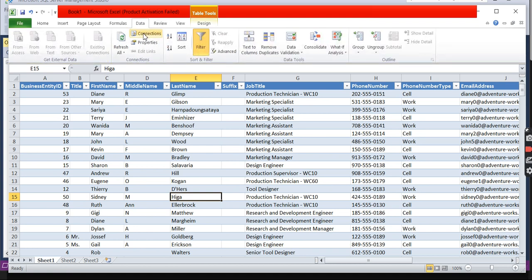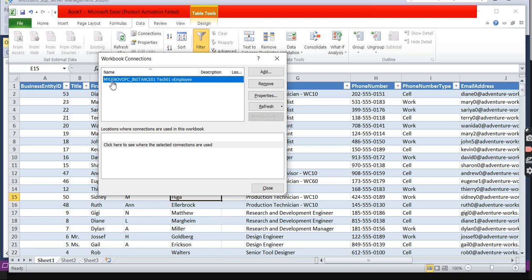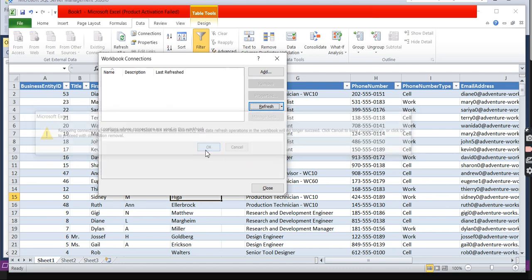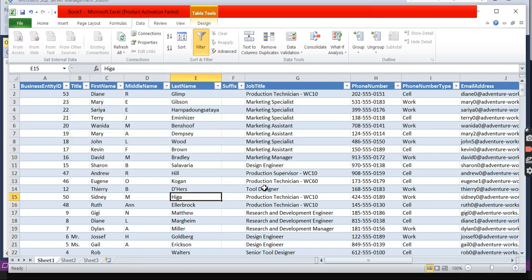if you come to Data and then Connections, you can see the connection is still there. If you remove it, it asks, if you do the refresh, it will disconnect from SQL, from the Excel. So just click on OK and close it. Now you can save this data because the connection is broken from the Excel, and you can utilize it for your reference. Any table you can connect.